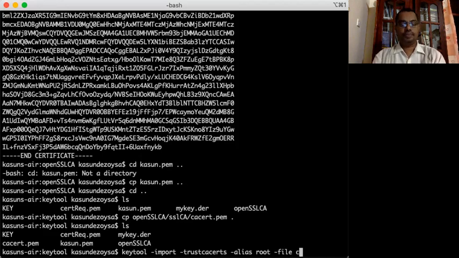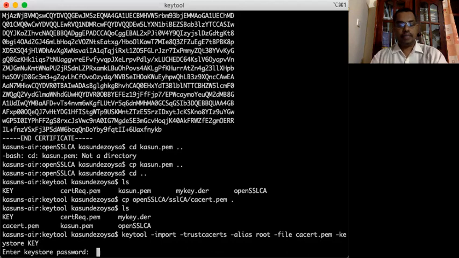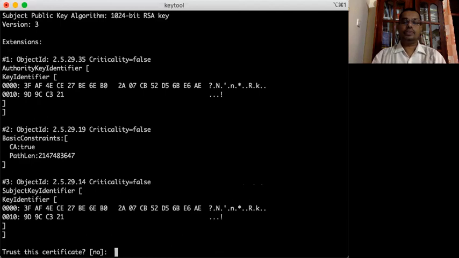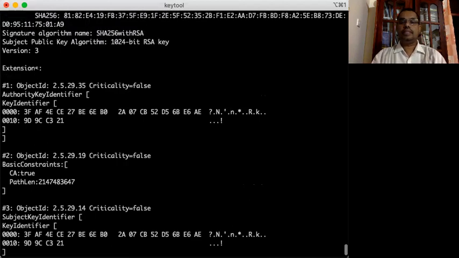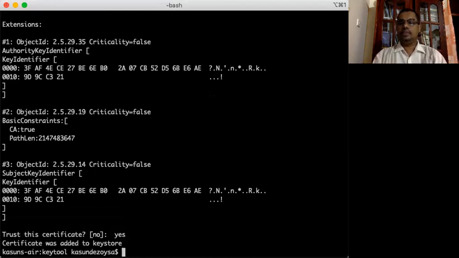The file is this, and my key store is this one. Right? So keytool imports the CA certificate into this key store. When I type that, it asks for the password to access the key store. I have given it. So you see it shows the certificate that is just about to be imported and asks for confirmation from me. So I say yes, and it is imported into the key store.